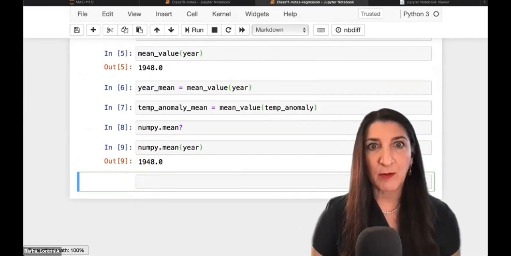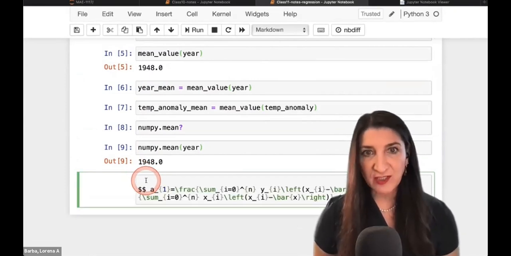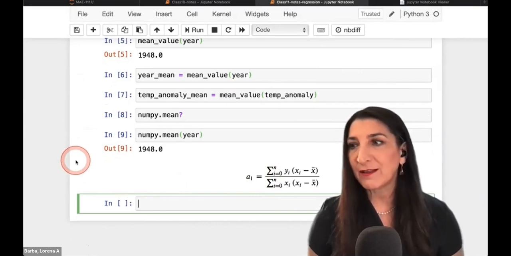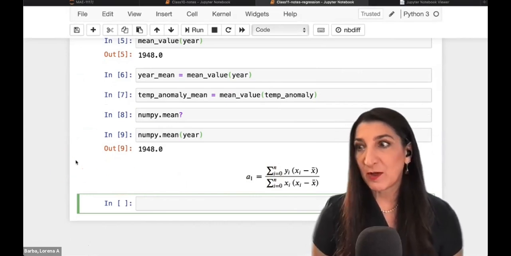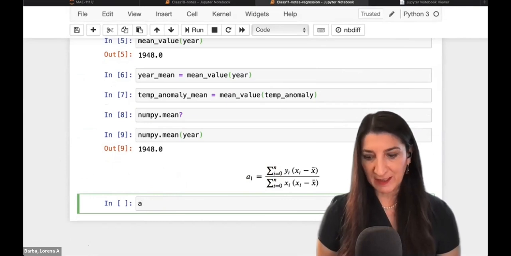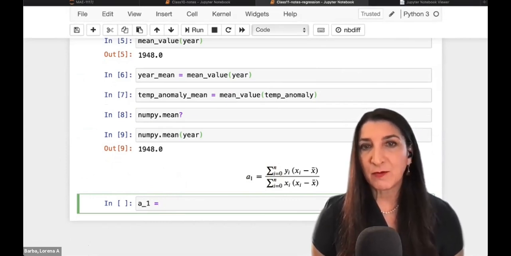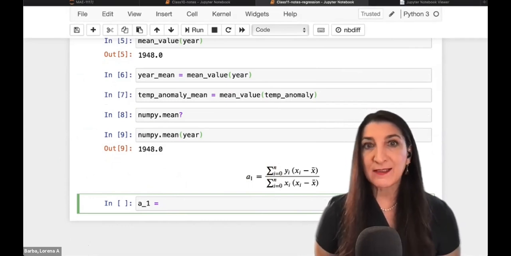Turn that into a markdown cell, paste just the equation so that I can have it right there handy to write the code that corresponds to that equation. So let's define a new variable A1. And what do we need? We need the numerator, a sum.